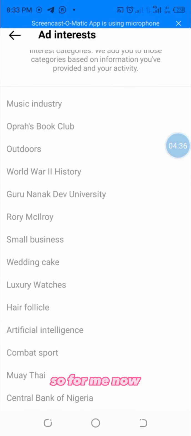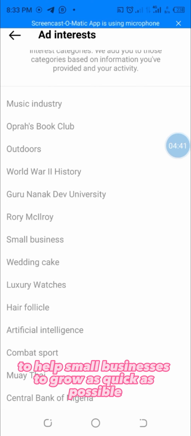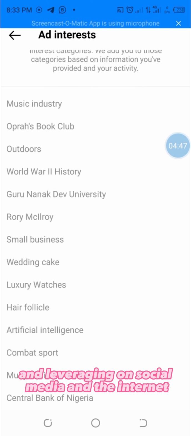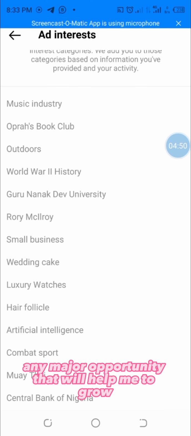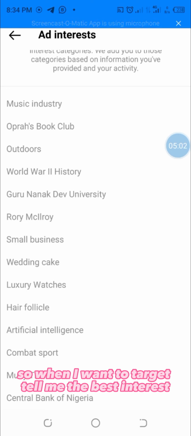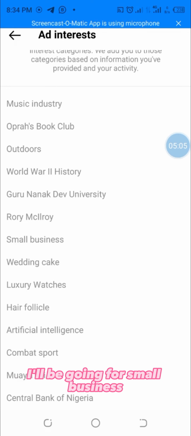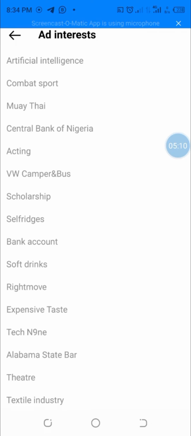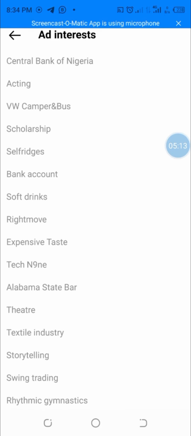Now, small businesses. For me, my business is to help small businesses to grow as quickly as possible using Facebook ads and social media, and leveraging social media and the internet generally. Any major opportunity that will help me to grow small businesses, that's what I find, and I learn myself and teach others to grow as well with me. So when I want to target, tell me the best interest I should make use of. Definitely, I'll be going for small business, and okay, I can say soft drinks if what I'm selling is relating to this.